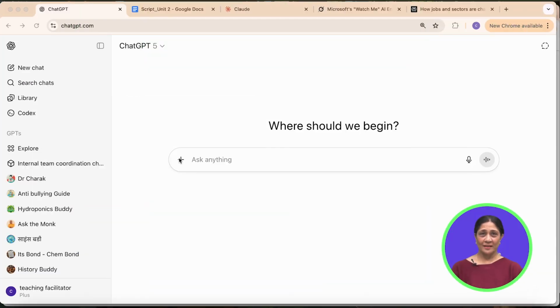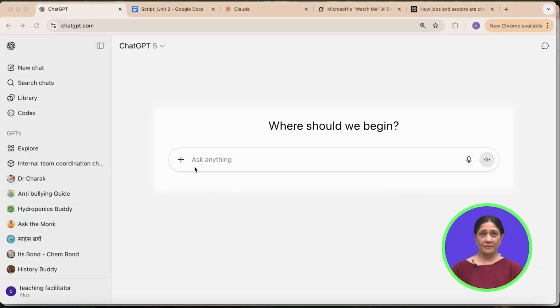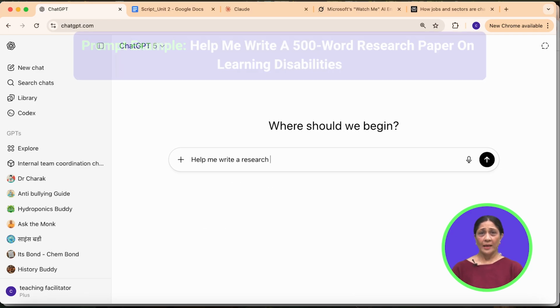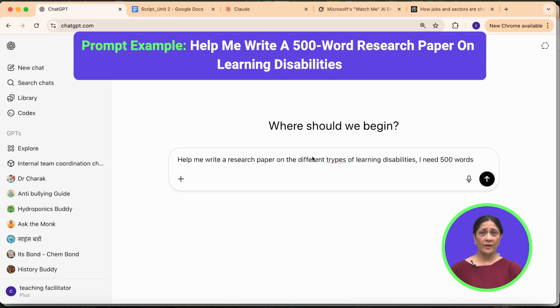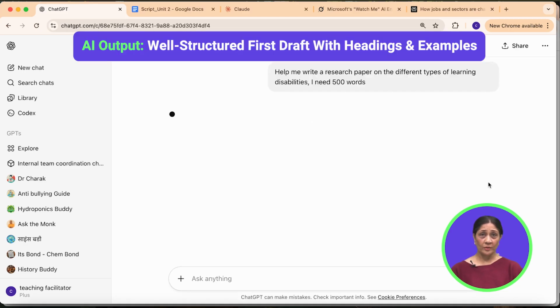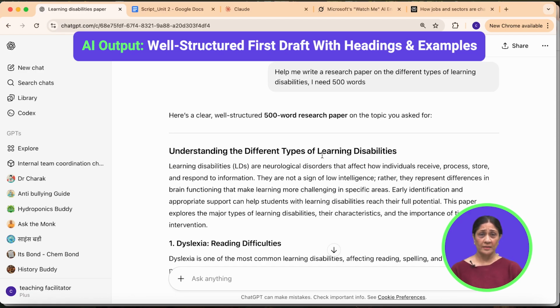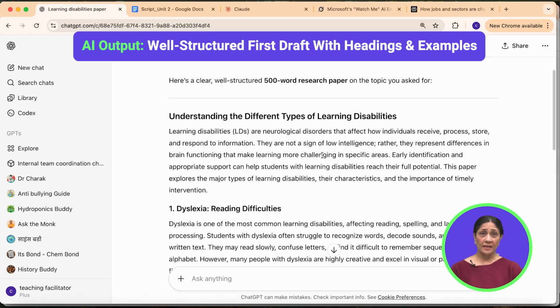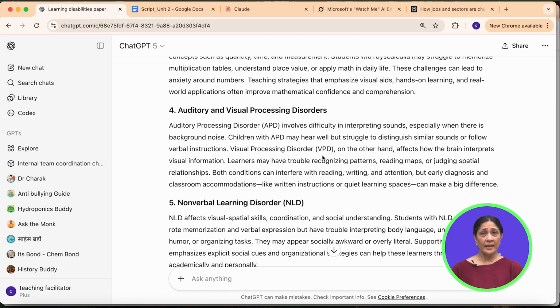Let's begin with ChatGPT, one of the most common tools. This is a prompt window, the space where you talk to AI. Think of it as your workspace. Suppose you're a psychology student writing a paper. You can simply type, "Help me write a research paper on the different types of learning disabilities. I need 500 words." And here's what ChatGPT gives you: a well-structured 500-word essay titled "Understanding the Different Types of Learning Disabilities." It covers topics like dyslexia, dysgraphia, and dyscalculia, and even asks you if you want it formatted in APA style.